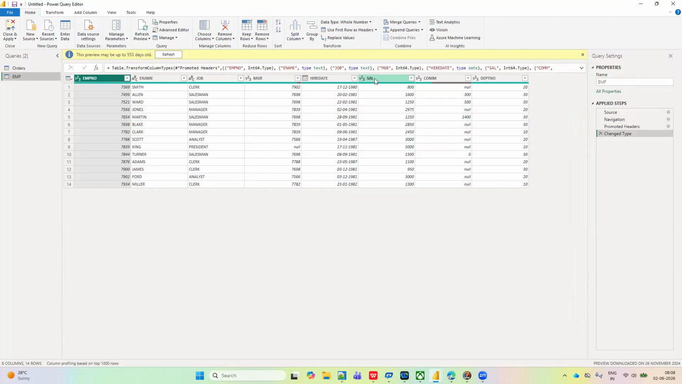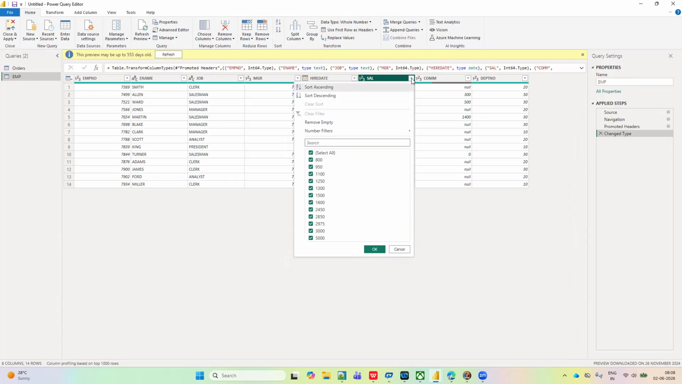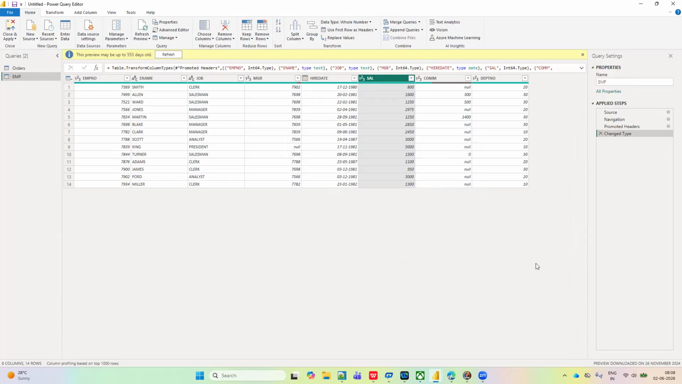Now let us see about the number filters. Go to Transform Data. I want to apply the number filters on the salary column, so click on this. Number filters, first equals to. Before applying any filters, you need to understand what the data is. See the data.